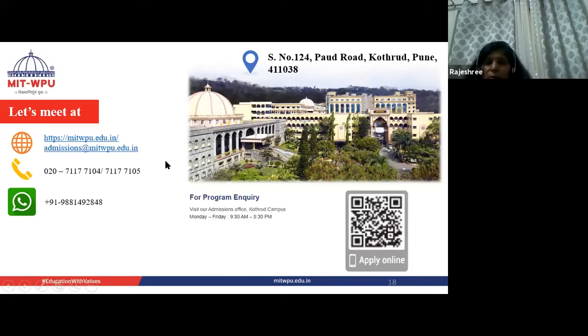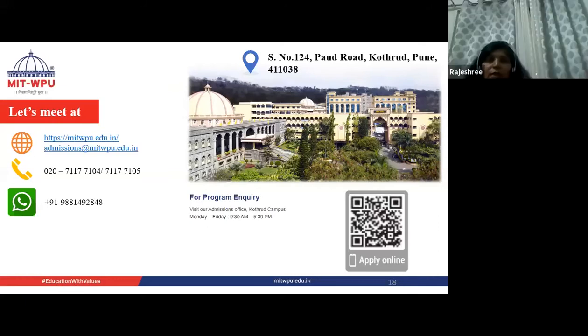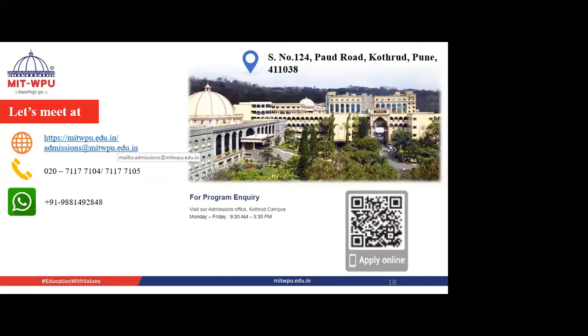So that's all about the course structure, course duration, the prospects of the course, and how you can achieve your career through this particular platform and through the MIT-WPU campus. So come and join us to achieve your career goals.